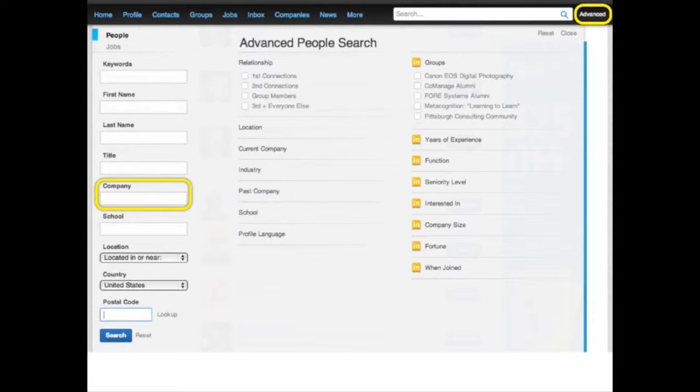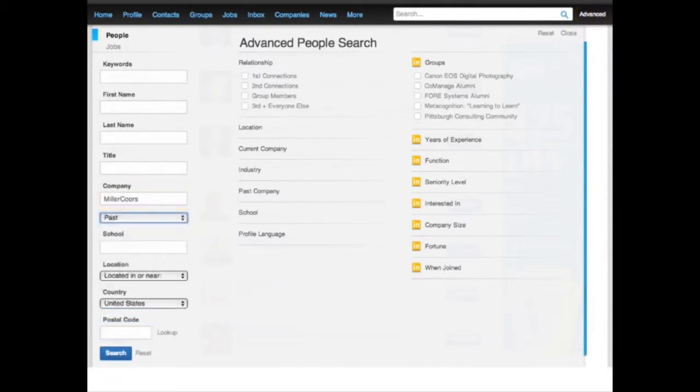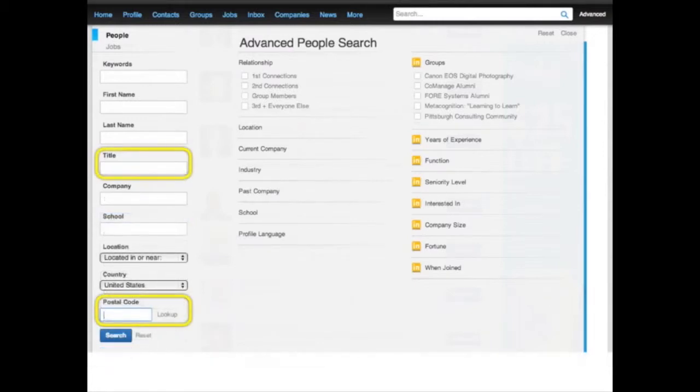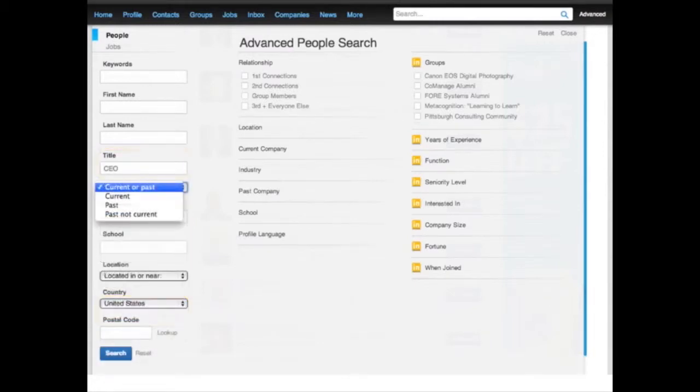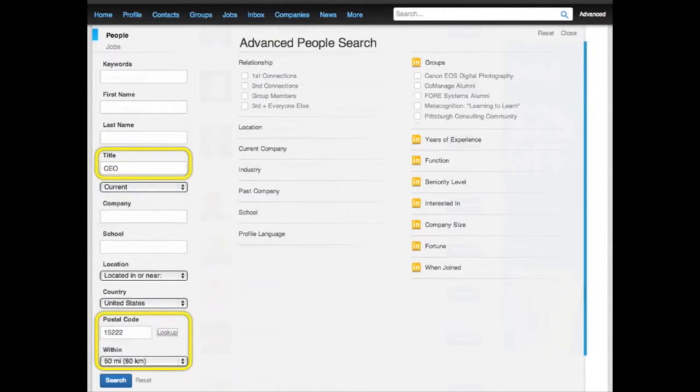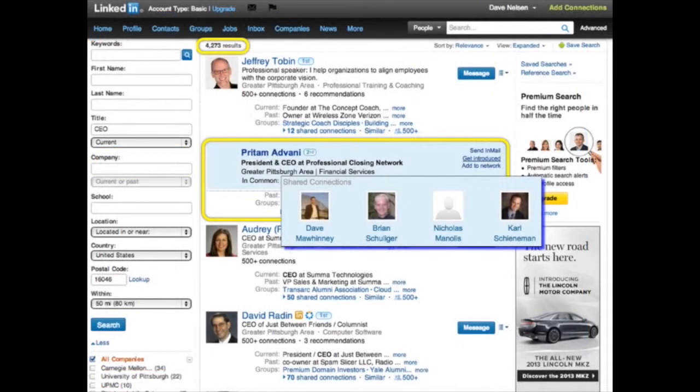So, you want to find somebody at a competitor. See where it says company? You type in the competitor's name, Miller Coors, set it to past. That will give you a list of all the past employees of Miller Coors or any other company. You want to sell to somebody. Hey, I sell to certain titles, CEO. Plug in CEO and set it not to current or past, but to current. And then down here you can put your postal code. Now I don't know any other tool in the world, I set the radius to 50 miles, that can show you something like this. I have 4,273 CEOs within 50 miles of me.